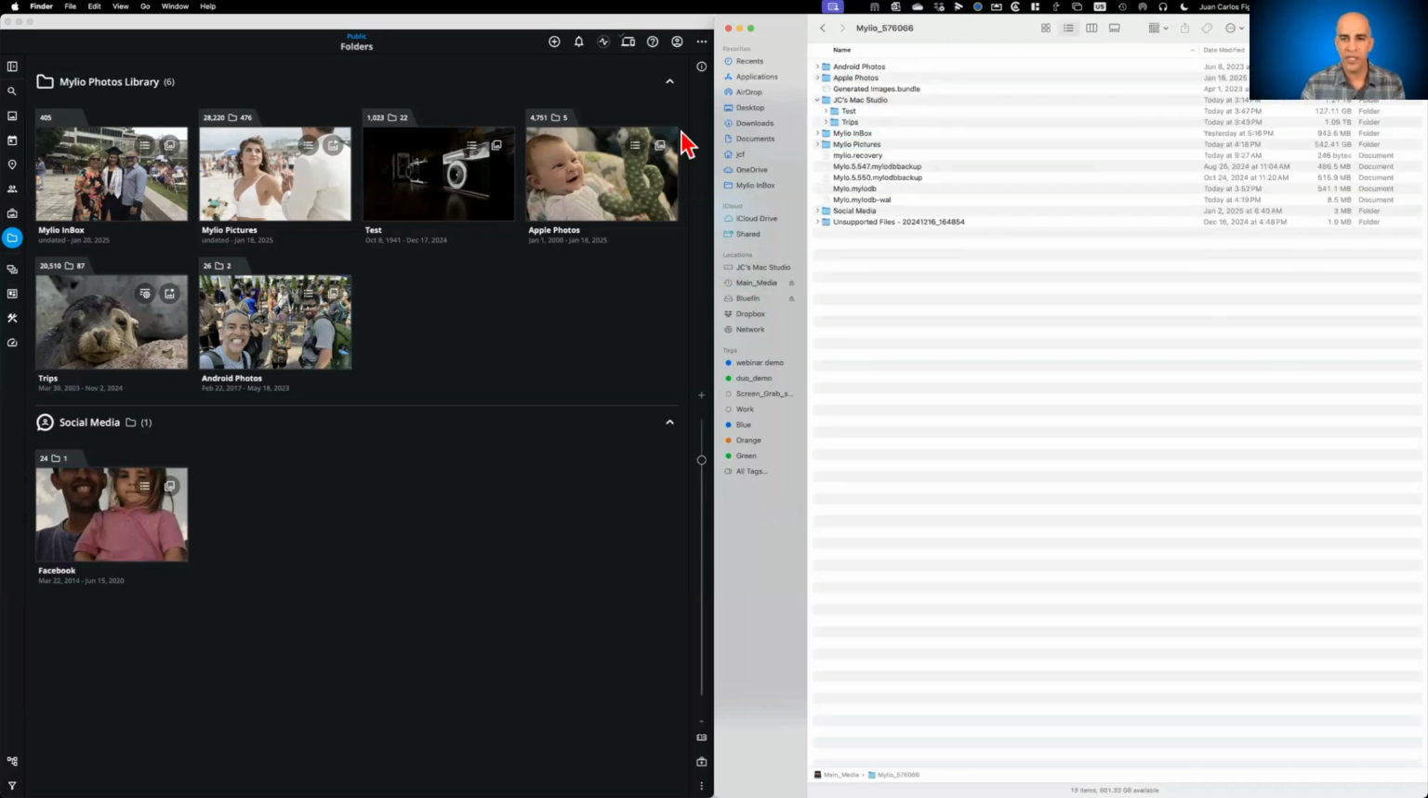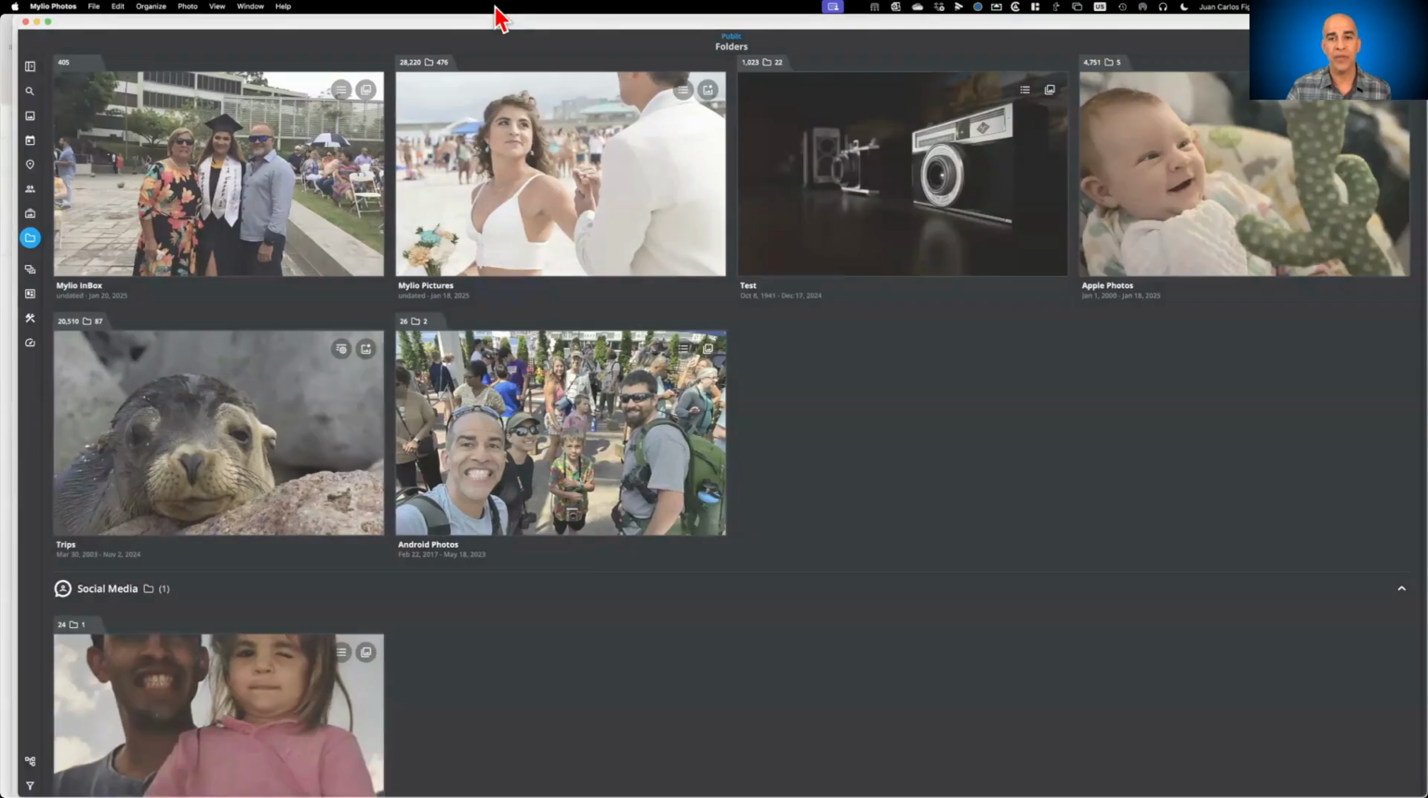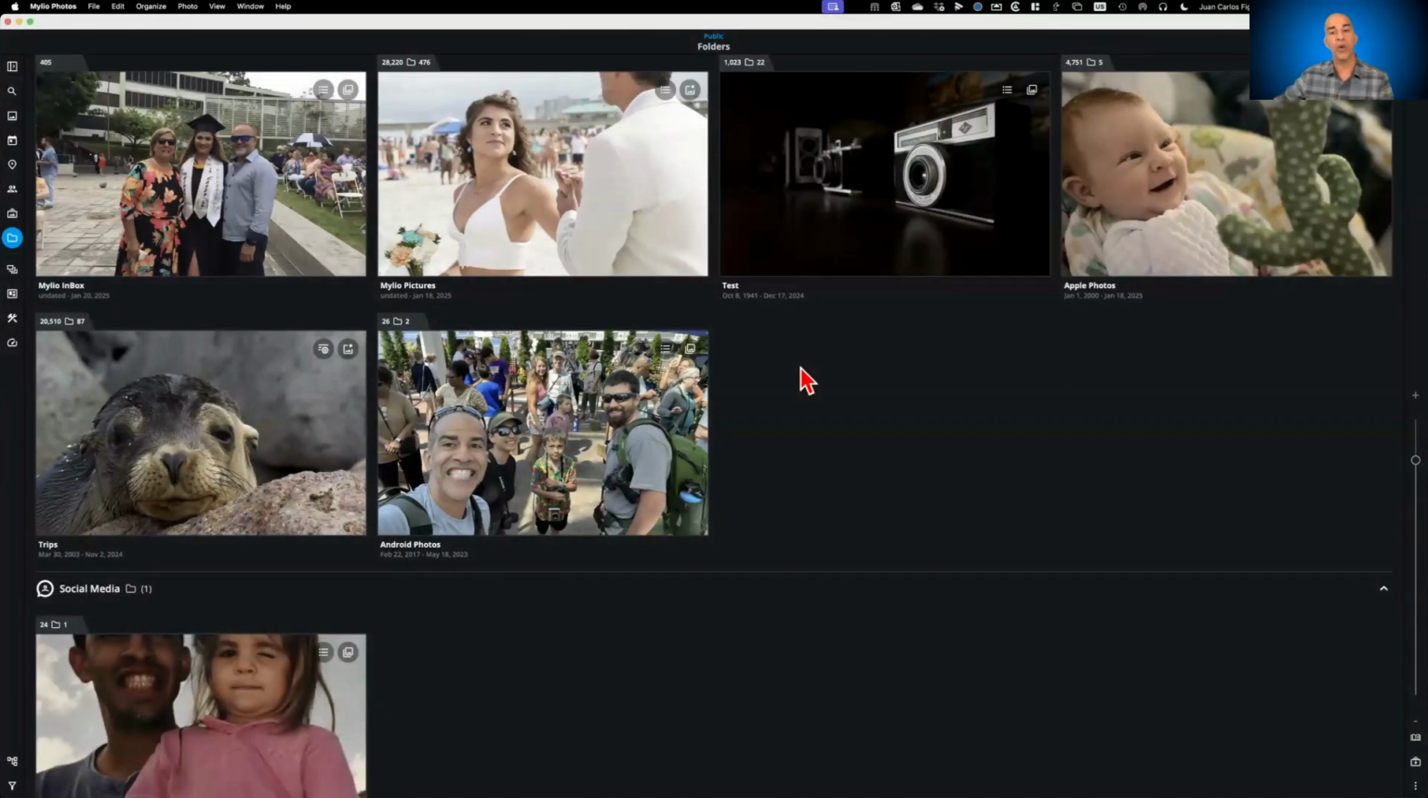If I open that folder, you'll see that the photos that you see in the folder view in my Mylio library, Mylio Inbox, Mylio Pictures, Test, Apple Photos, Trips, Android Photos, and Facebook, those are also represented in my hard drive. There's Android Photos, Apple Photos, there's the Test and Trips folders associated with my Mac because that's where the photos originally came from. The inbox and the Mylio pictures, and then under social media here, just like it shows in Mylio, there's the photos that I downloaded from Facebook. So in the folder view, I'm seeing a direct representation of how the media is stored in my hard drives.